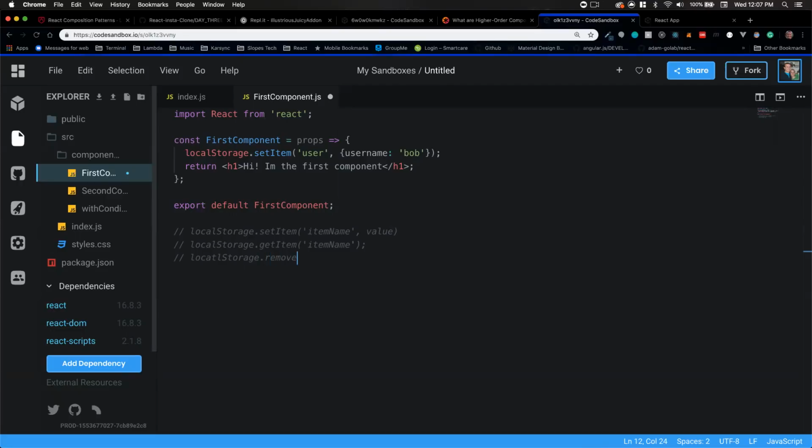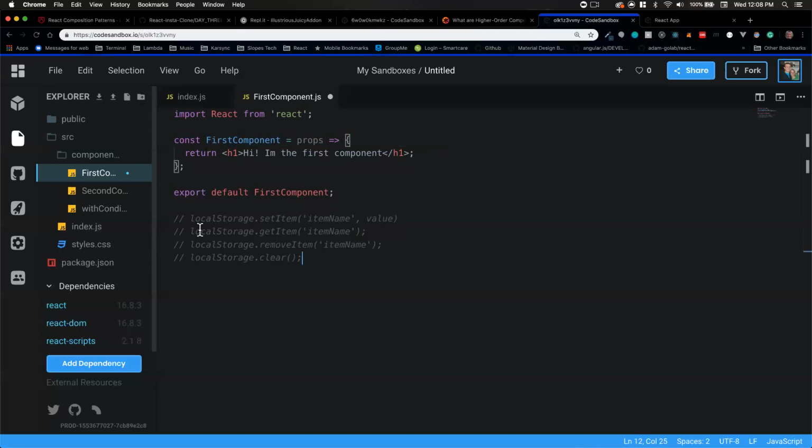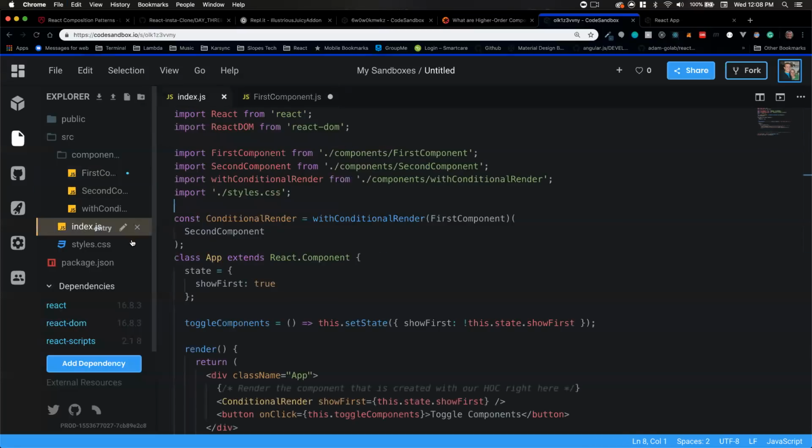So then you can do removeItem and the item name, or if you just want the wildcard removal, there's also localStorage.clear, and that will clear out your entire local storage. So let's actually remove this. Let's pull this into app where our button click is, and I'll show you how this works.